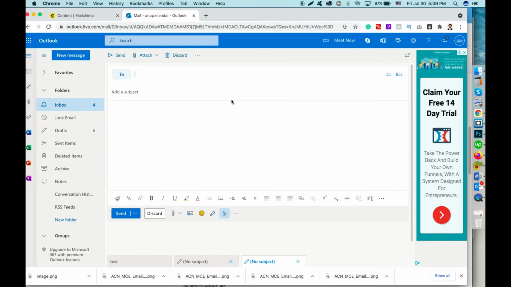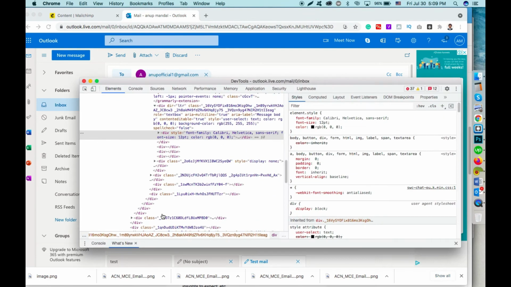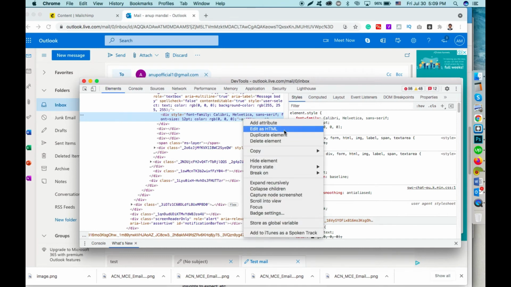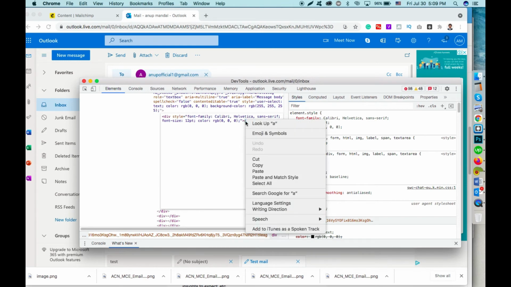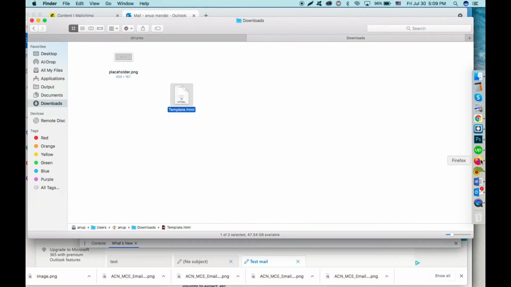For Outlook Online, I'm just sending myself a test mail. To use this on Outlook Online, you have to write something here. I'm just writing A, right click, go to inspect. Here you see the A, right click, select edit as HTML, replace the A with the code of your HTML template.